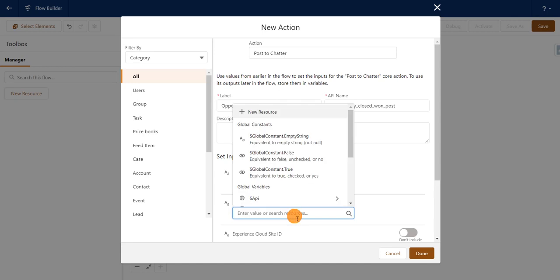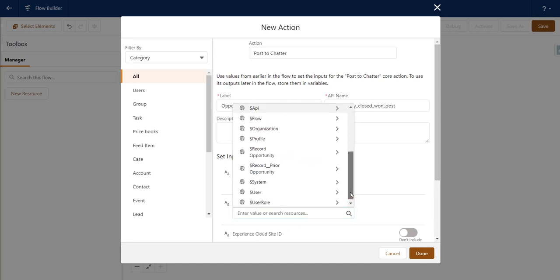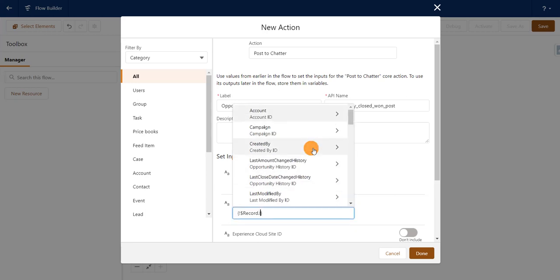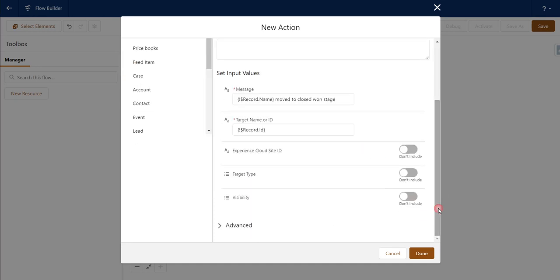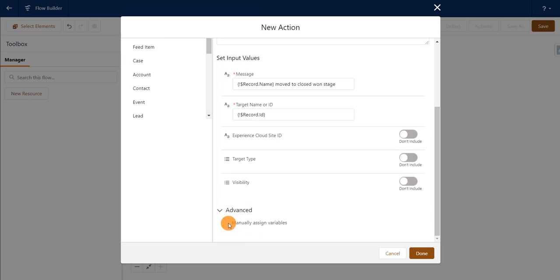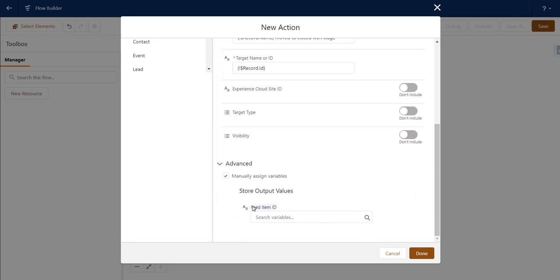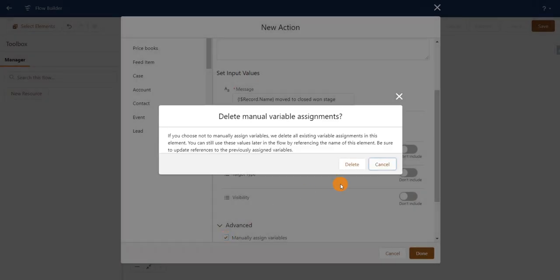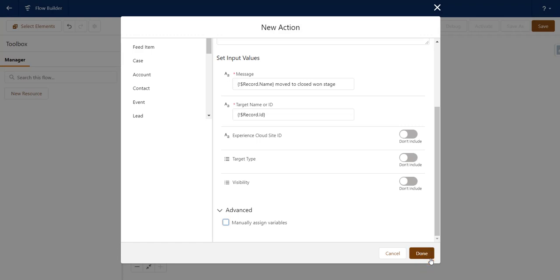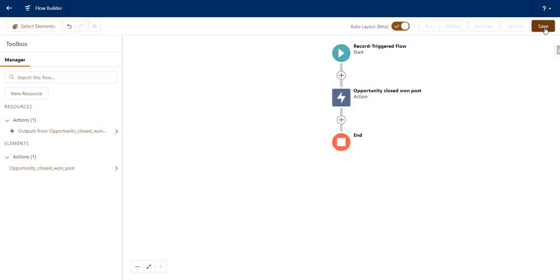And here, in the target name, we have to provide the record ID on which record this post should be visible. So I'm going to post it in the opportunity record itself. That is $record.Id. And in the advanced accordion, you can see a checkbox called manually assign variables. If you want to store the feed item record ID, you can store that in separate variables. As of now, we're not going to do this. I'll just uncheck this and click on done.